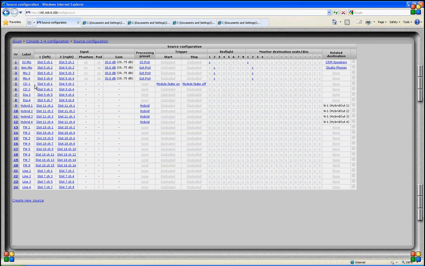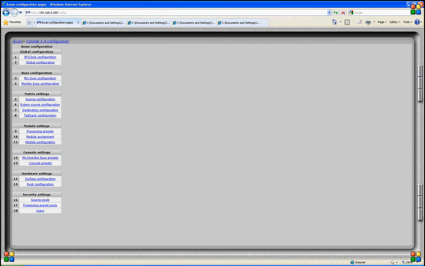We can now start and stop a CD player by a switch in the module, but we can also start and stop the CD player by a movement of the fader.